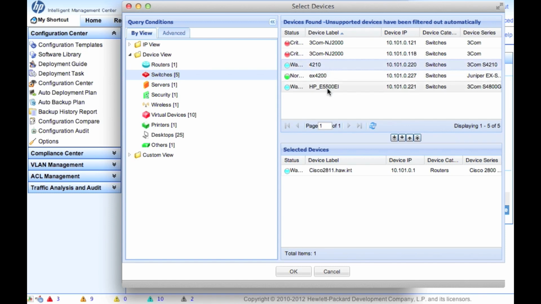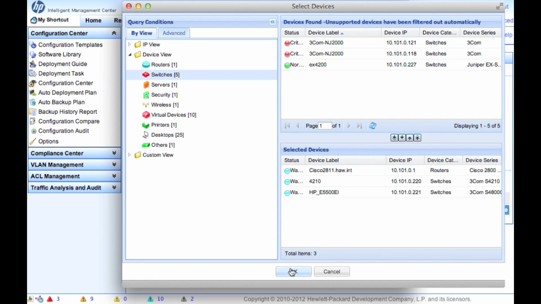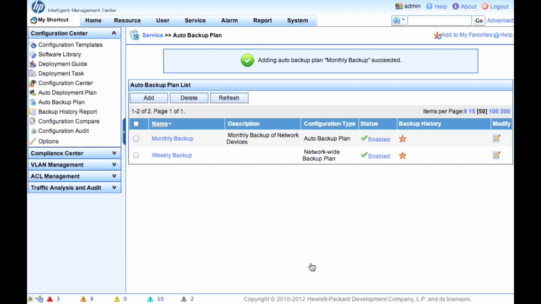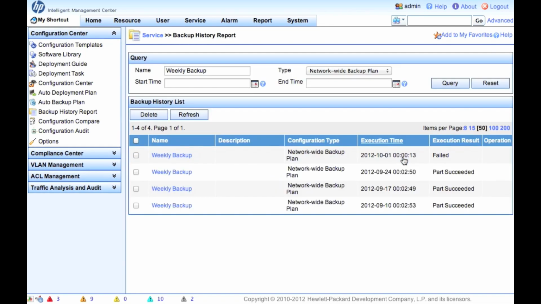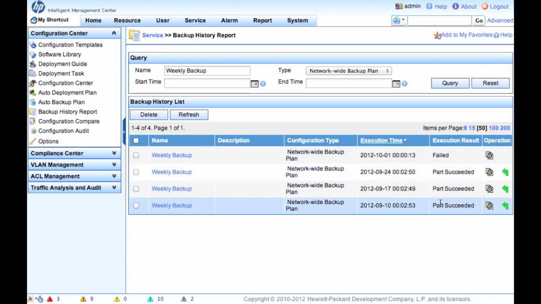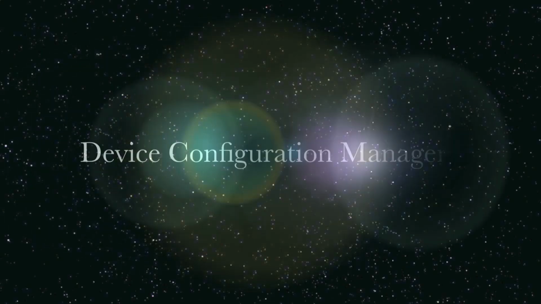So we'll pick out that Cisco router and a couple of 3COM/HP switches, COMware-based switches. And we're going to click OK. There we have our new monthly backup has been created. And once that's created, we can actually go in and look at the backup history as well. So, of course, in the monthly backup, there's nothing there. We just created it. So let's look at the weekly backup. So as we can see, I had some partial successes and one that outright failed. So obviously, I've got some work to do here to clean up my system.